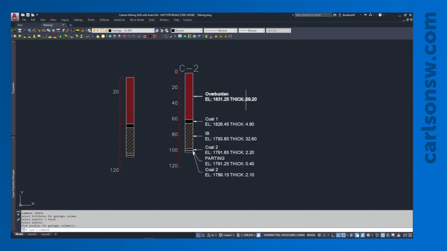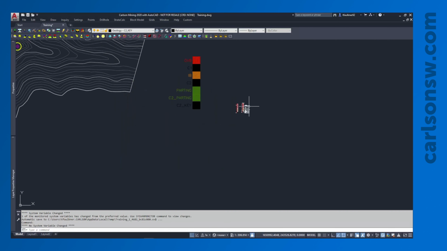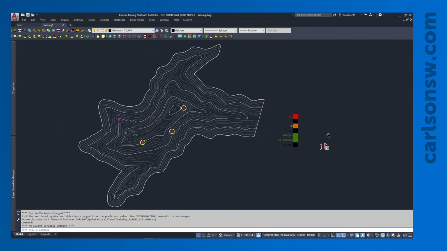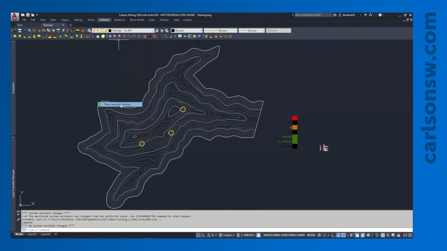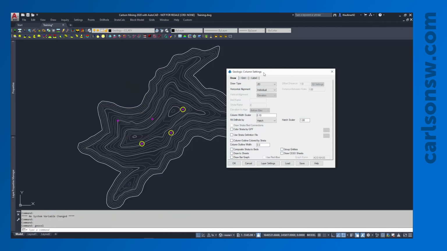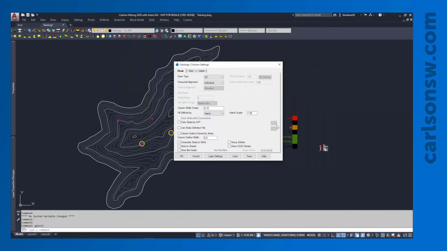So that's fine for drawing one hole at a time, but oftentimes we're going to want to draw multiple holes at a time. So for that, I'm going to repeat the command again. I'm going to do draw geologic column. Now I could draw multiple holes lined up in 2D, but first I want to show how we can draw these same types of holes next to the drill hole symbols.